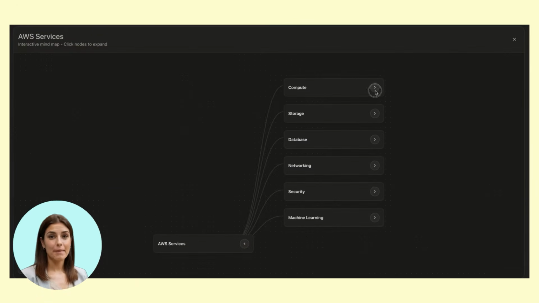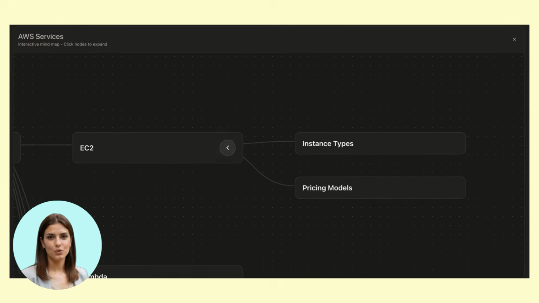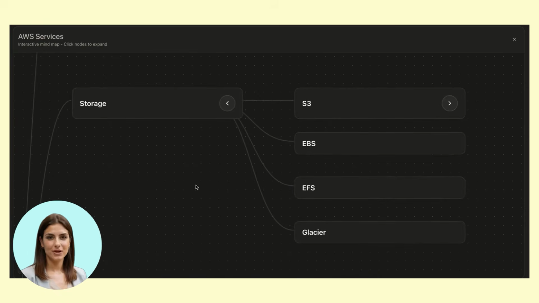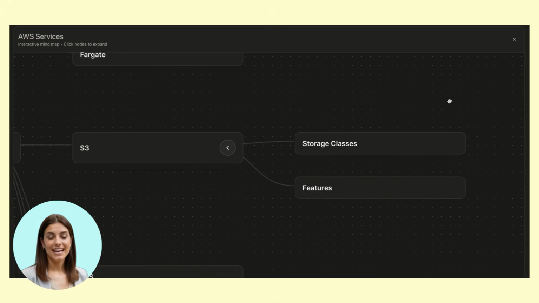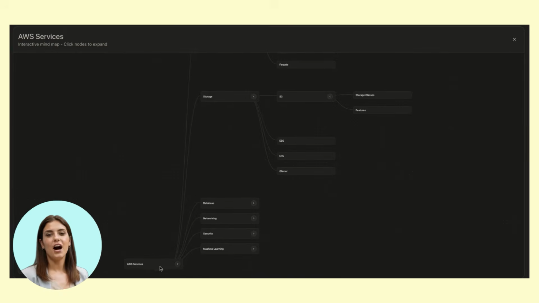Next feature, mind maps. Upload your sources. NotebookLM generates interactive visual maps of the concepts and how they connect. You can expand or collapse nodes, explore subtopics, get high-level overviews and detailed insights. Great for understanding complex topics or seeing relationships you missed.